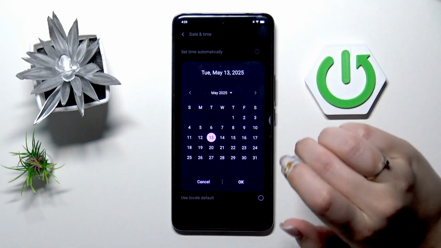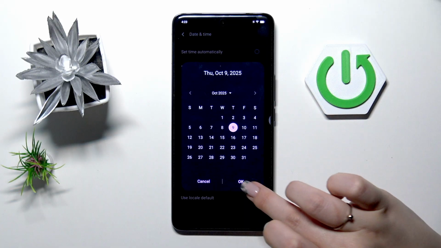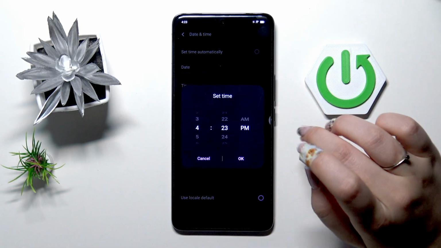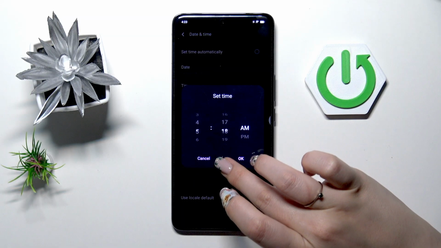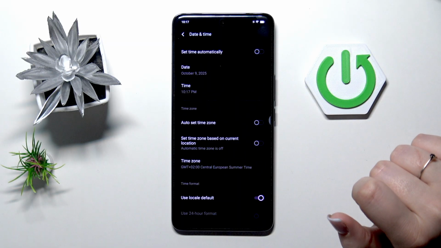And now we can freely tap on date and choose the date from the calendar. Just find it and tap on it and confirm it with OK. It will be immediately applied. The same situation with the time. Just by swiping, change the time to the one you'd like to have and confirm it.